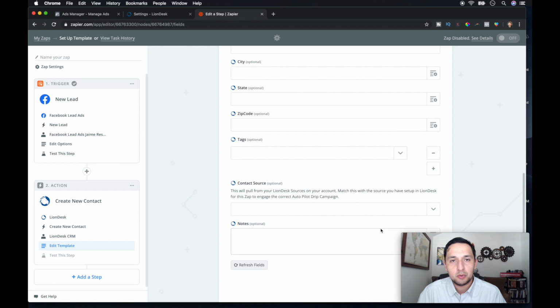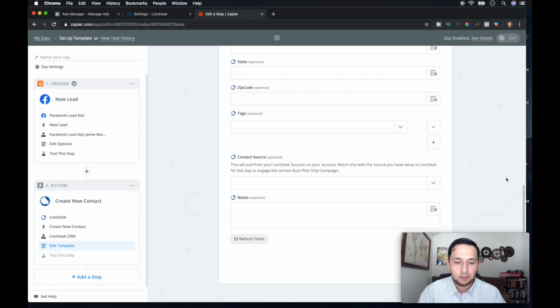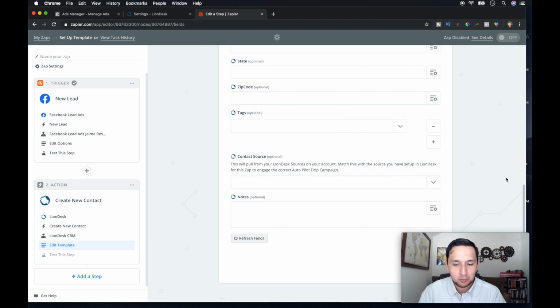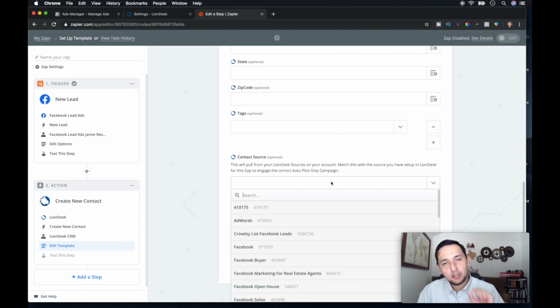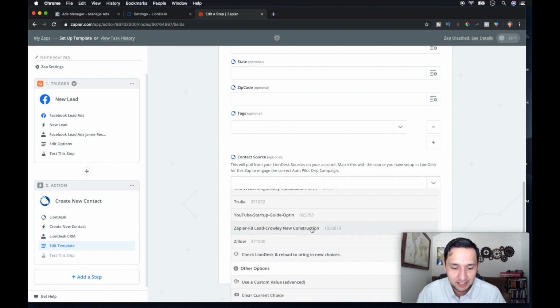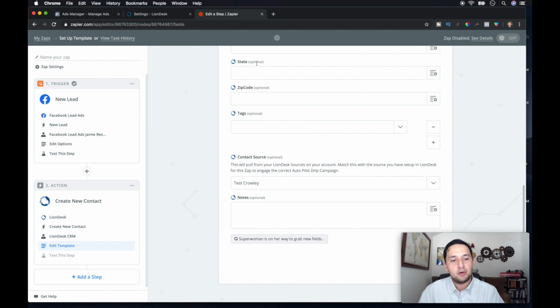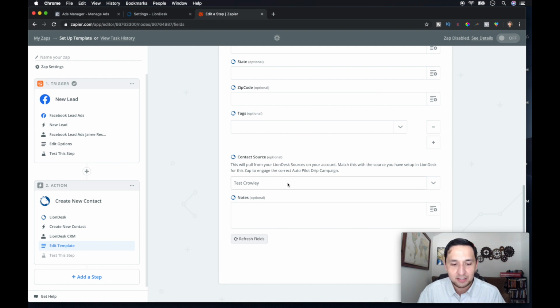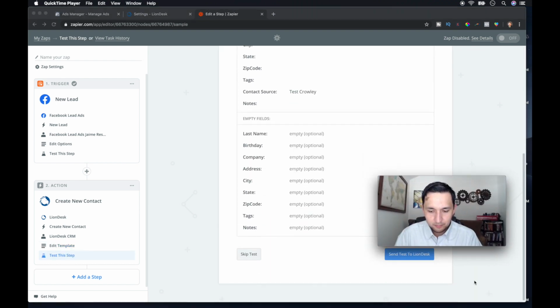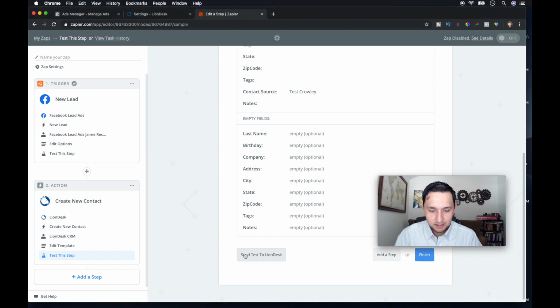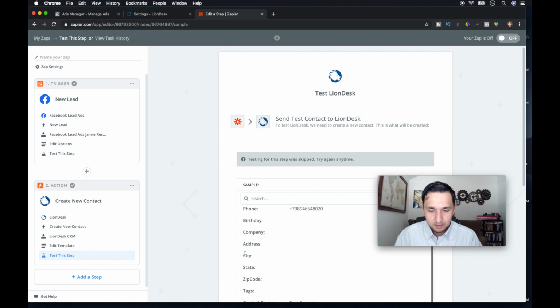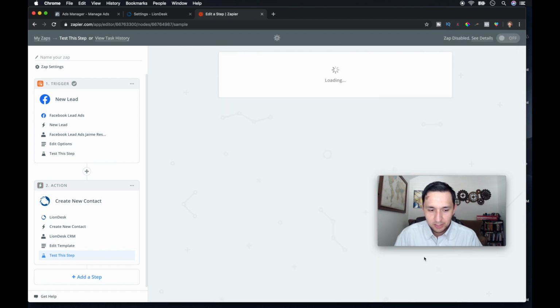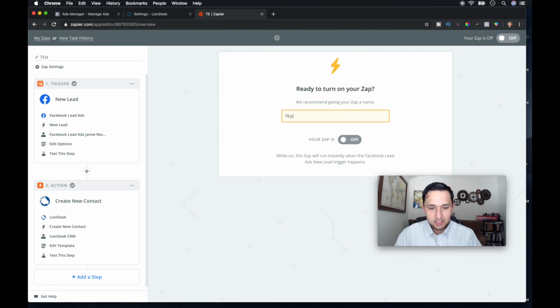And if you have some tags to tag them to, then you would select them right here. However you're separating them in your Liondesk account is what you would go with. The contact source, this is what you created at the very beginning. So I named it Test Crowley, and it should populate right there. So remember, we came back to the settings and we started over here and created a source, and that's what it just asked us for. I'm going to skip test. Finish. I'm going to put test Crowley. And then you would just flip the switch and you're done.